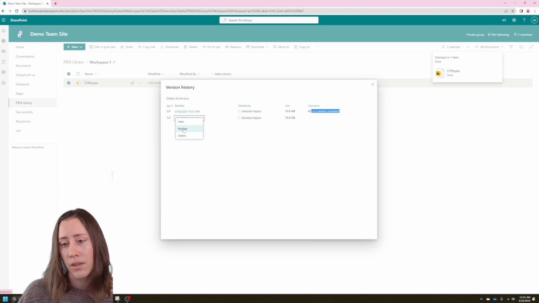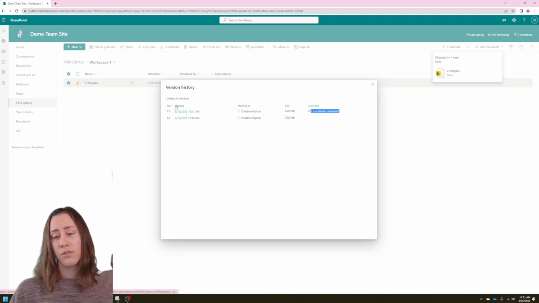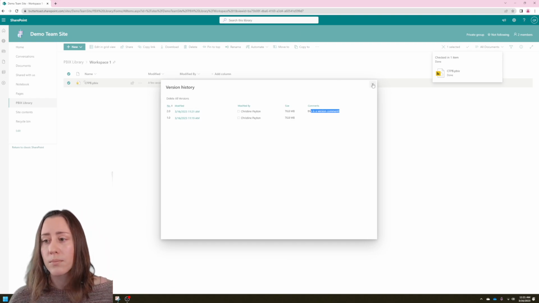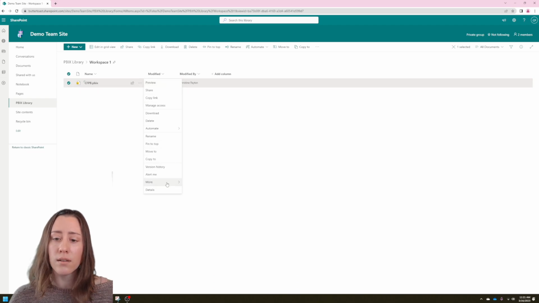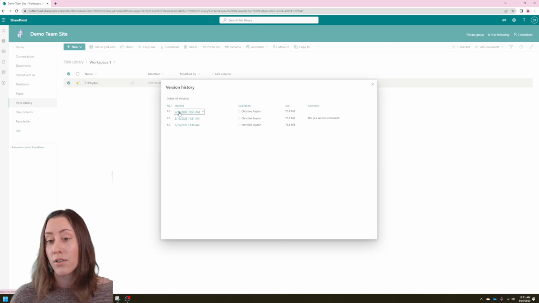and restore. When I restore it, it's going to create a new version in addition to the ones that are already here. So you'll never lose anything by restoring something. So now if I close this and reopen it, now I've got three versions because I restored one of them.